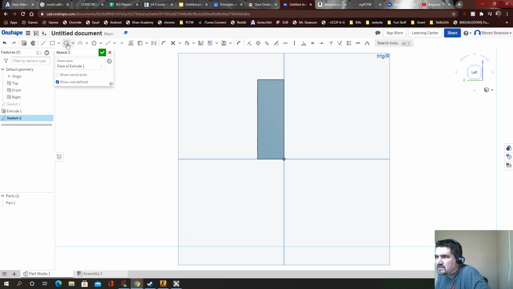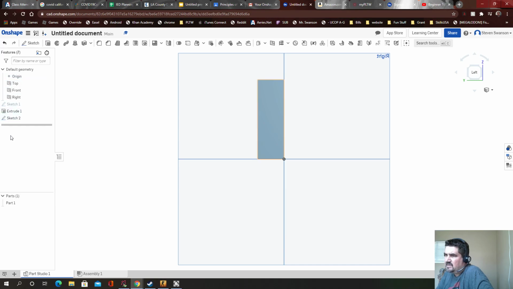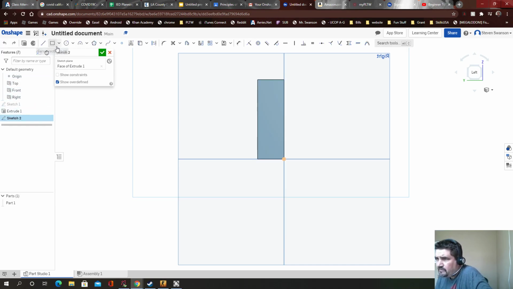Remember, if you can't see squares and circles and stuff, that means you're not in the sketch. So you've got to double click it to bring it back. You might have accidentally clicked the check mark and it's not there. So just double click that sketch.